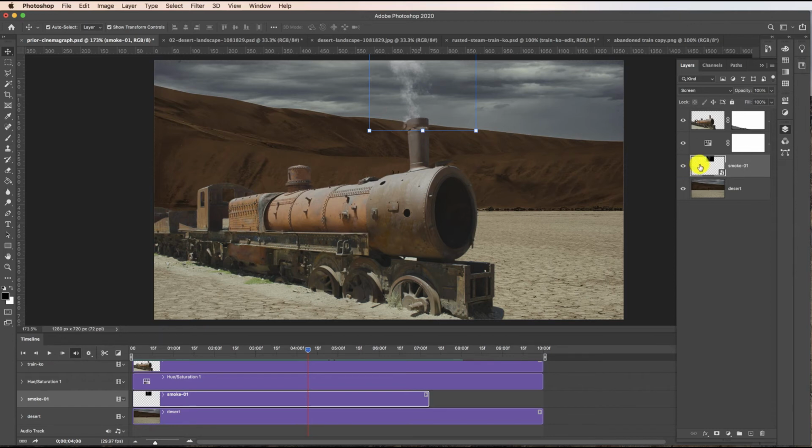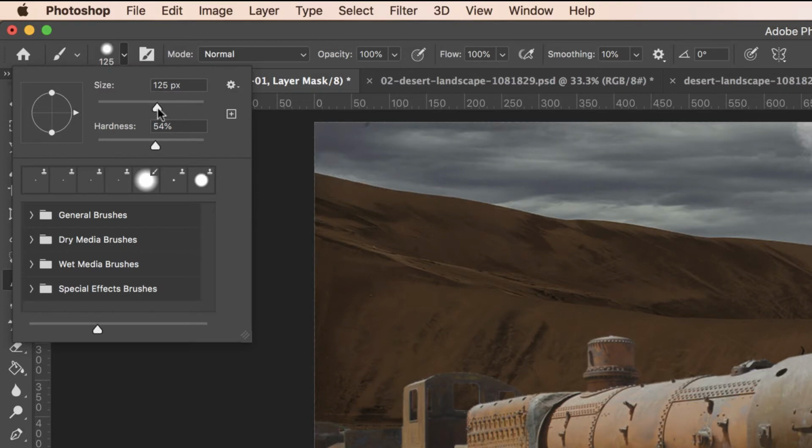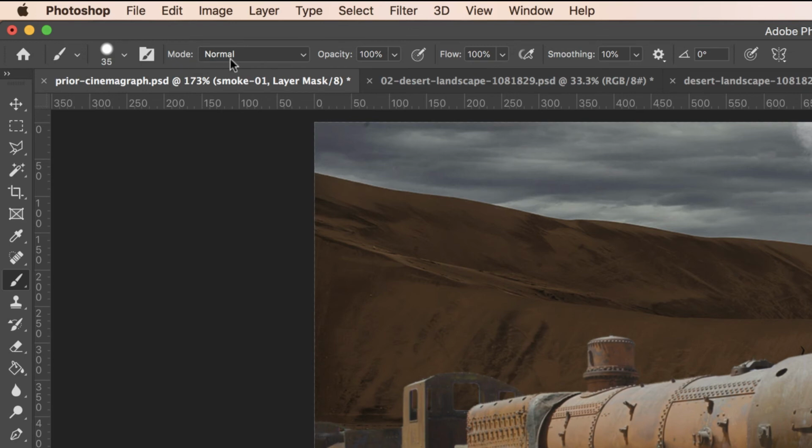So I'm just going to go to the smoke layer and add a mask to the layer. Then we'll go over and get a paintbrush. Let's take a look at the size of our brush. We'll bring the size down, the hardness. This is smoke, so we could probably keep the hardness in the 60s, and 35 is probably a good size on the brush. Let's just take a quick look. Opacity 100%, flow, smooth, all this looks okay.